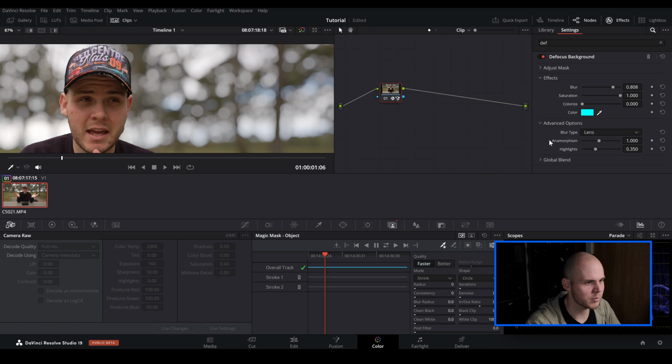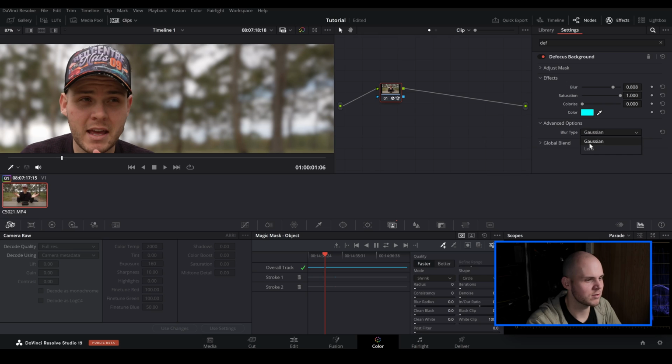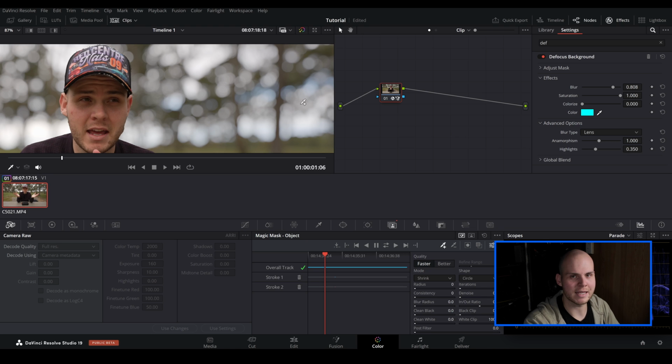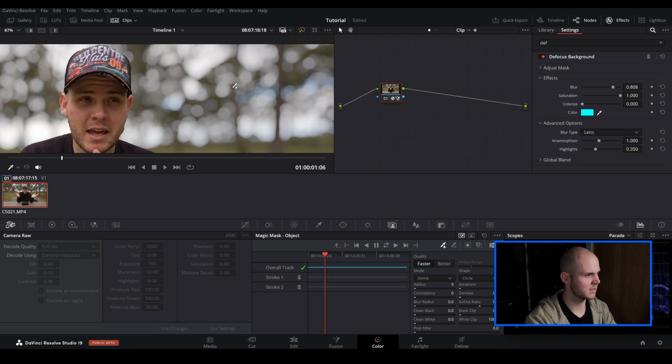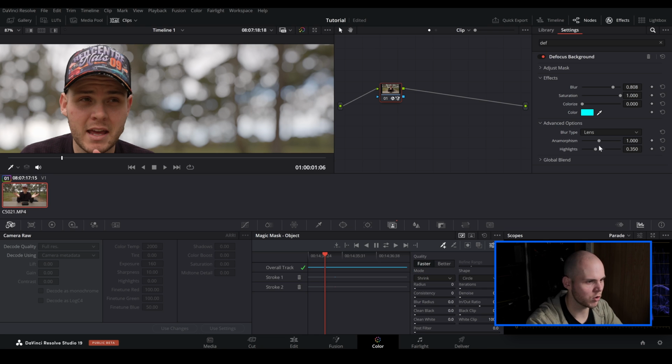Go down to advanced options, and for blur type there's two different types. There's lens and Gaussian blur. So it's using either Gaussian blur or lens blur, but when you do lens blur, it makes it look realistic, the bokeh. So as you can see in the background, you've got these nice bokeh balls essentially. So it mimics the elements of a lens as if it was defocused in a lens. So you get more of a realistic blur from that.